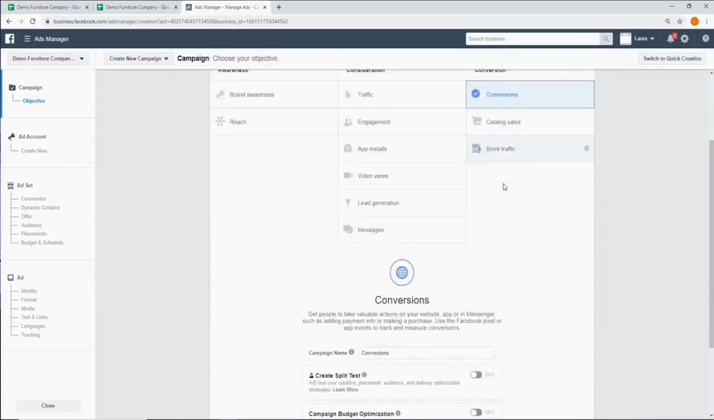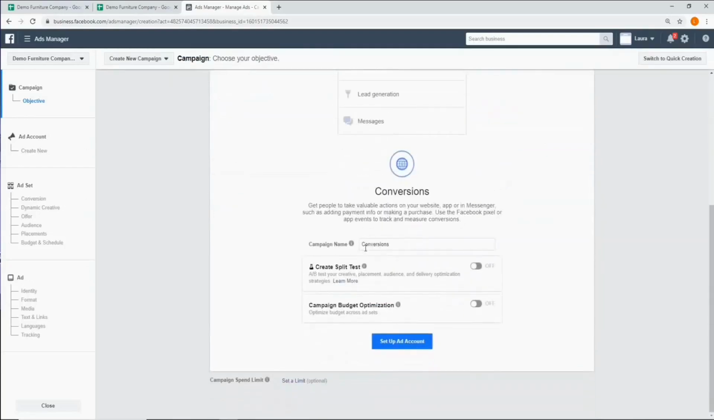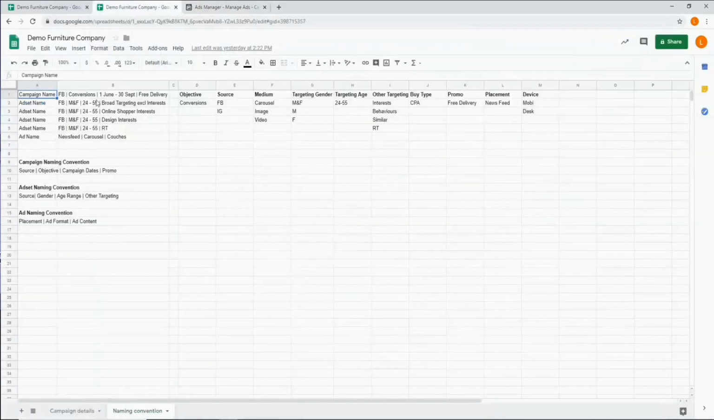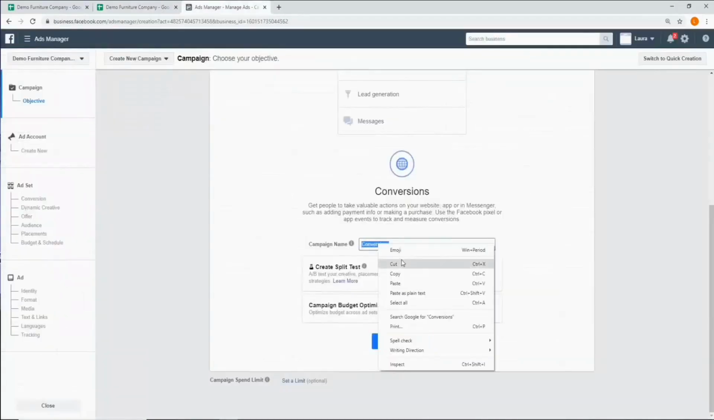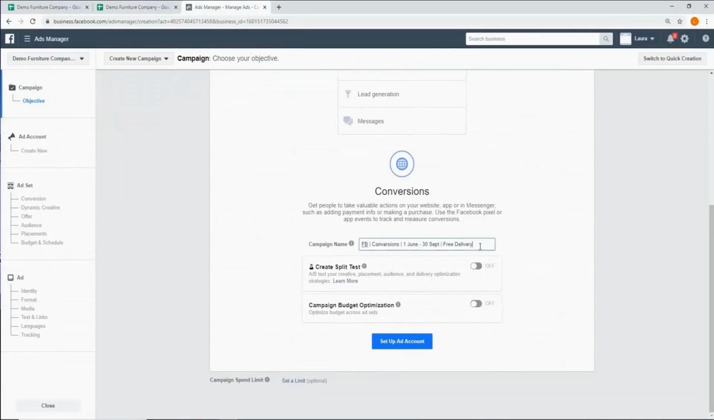Okay. Now, if you scroll down, you can see this is where we would put the campaign name in. So I'm going to go back to my convention, copy that, put that in there. See, now I don't have to worry about any errors.